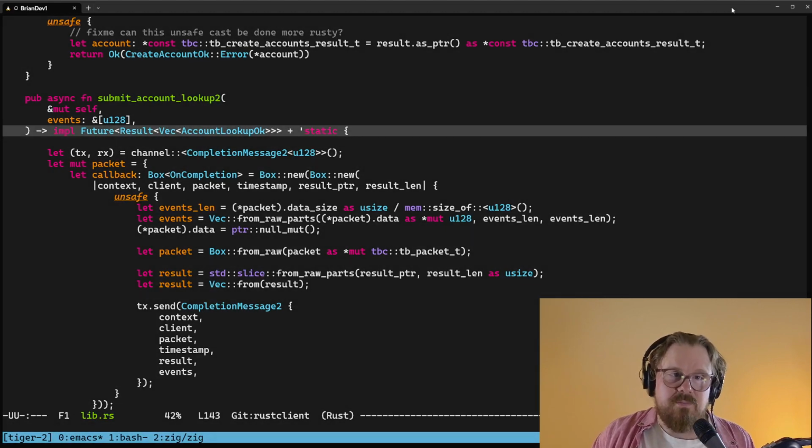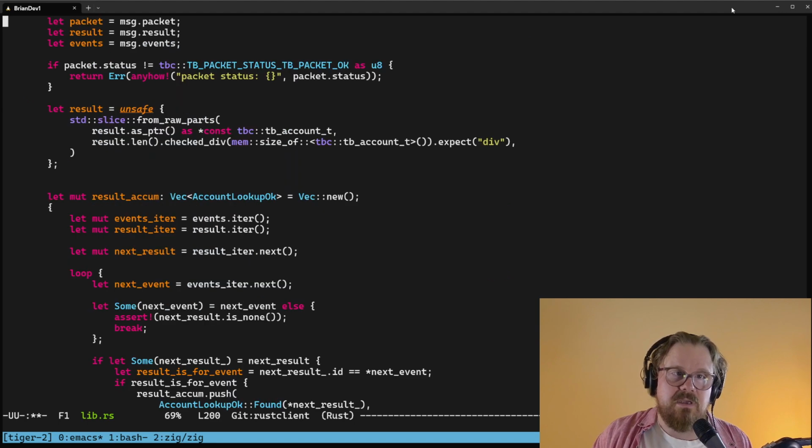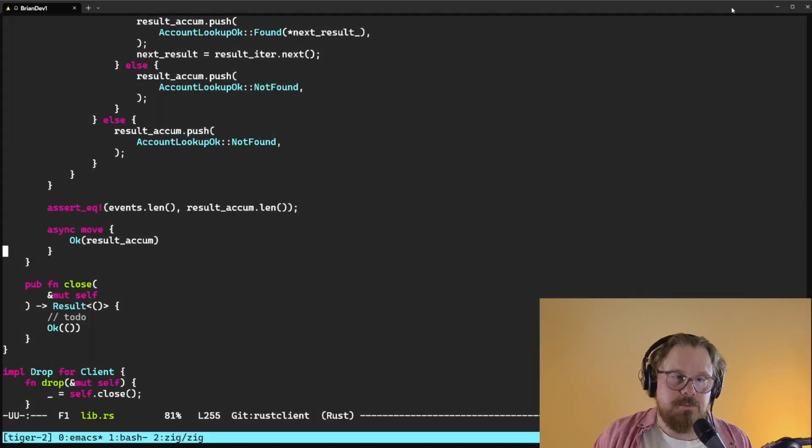But I think if we write impl Future here, we do have to not make this an async function. And then we can just remove that await. So now we're returning a future.